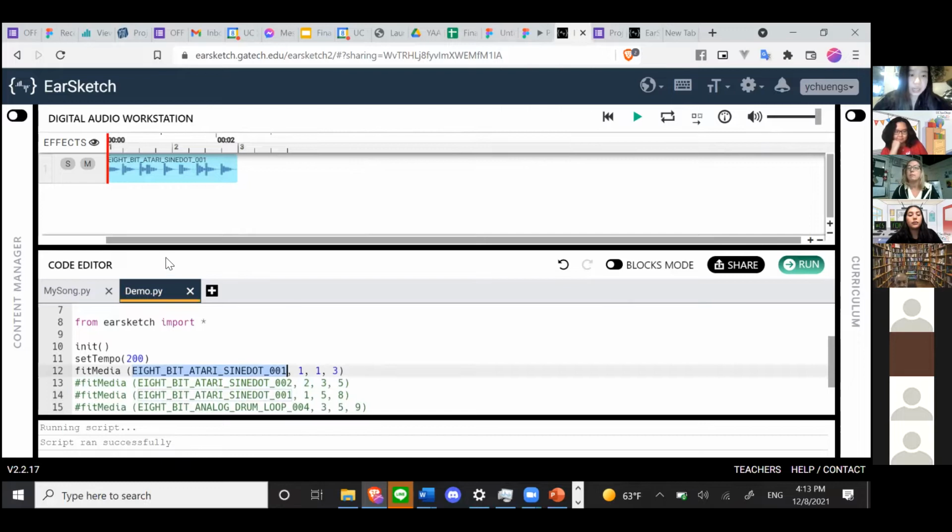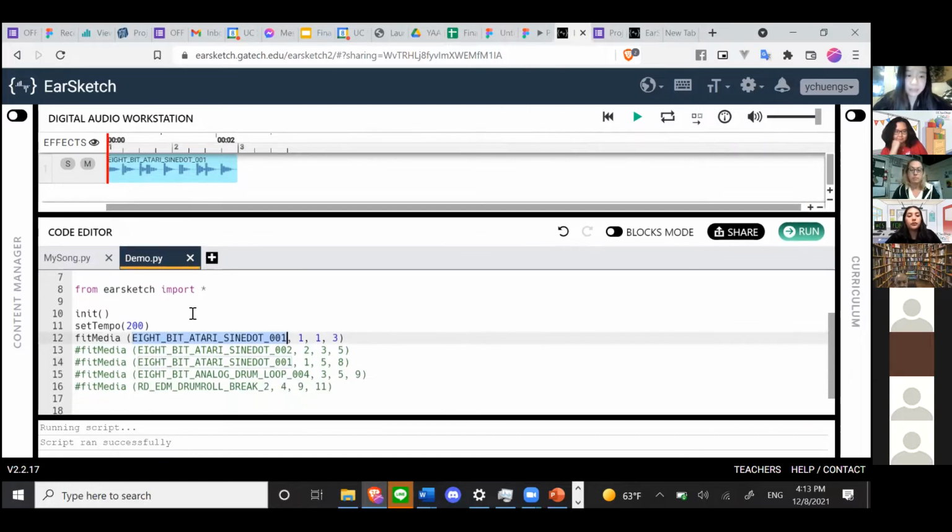So over here, I'm calling fit media, and then this is the name of that sound file. And then this one means layer. So I'm putting it in the first layer here. And then the start, I want to start at 1. And then I want it to stop playing at 3.